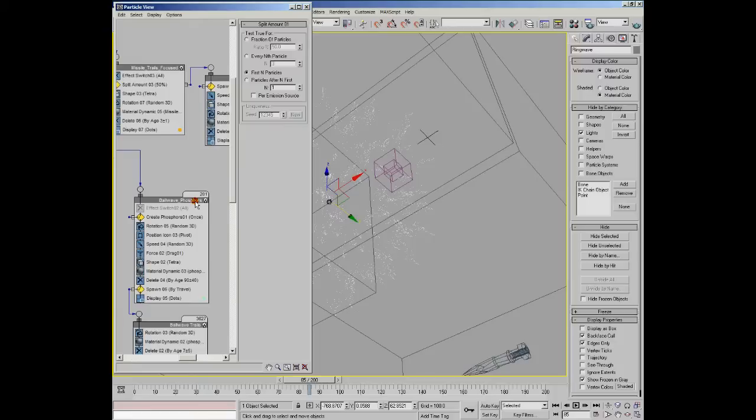Very, very procedural. It's a fantastic thing about Particle Flow is you can build up all these decision-making events and have things happen based on those decision-making events. It's great fun to work with. As you've seen in this DVD, you can do some fantastic effects with it.